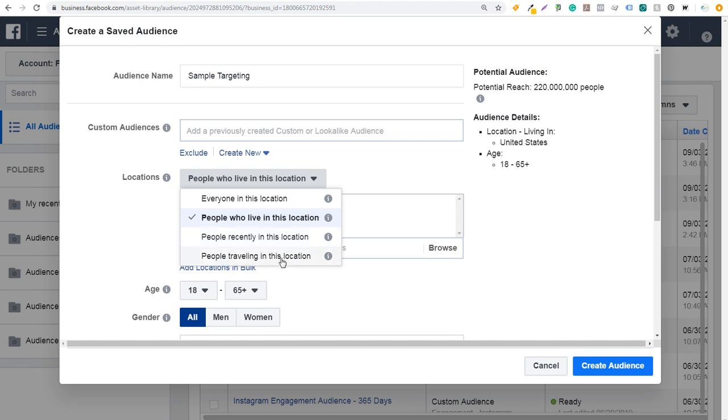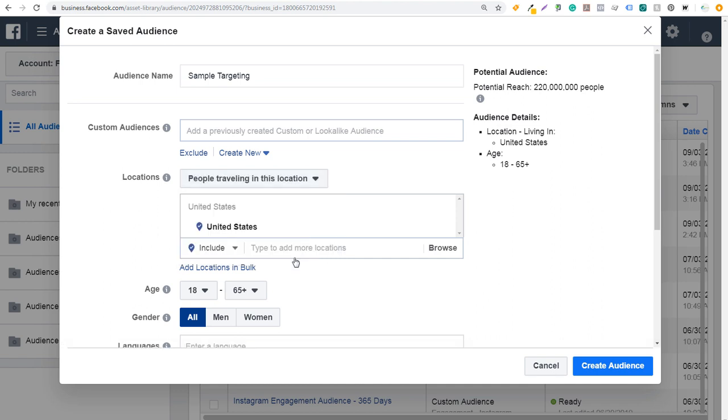So I've used people traveling before. I've worked for an attraction that was in a touristy town, and what they did was they targeted people who were actually traveling in that location. So as people got back to their hotel rooms, maybe people are on the beach using their phones, as they go through Facebook, they were able to send customized messages to people who were specifically traveling in that location.